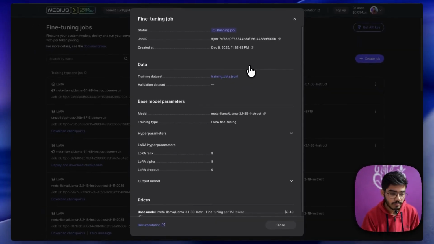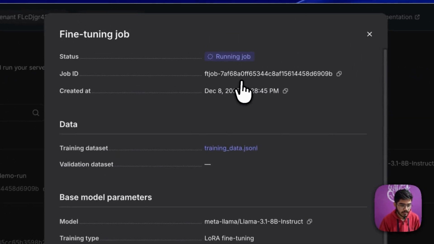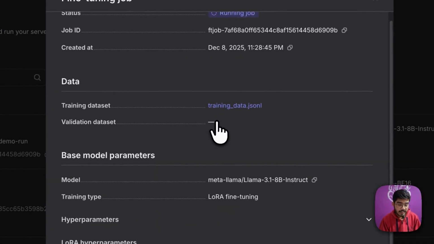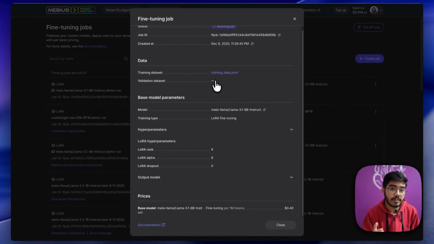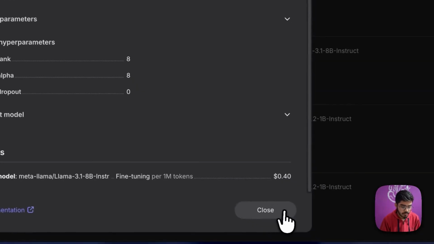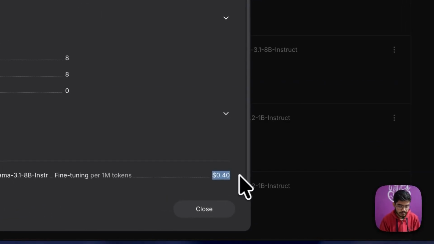So if you prefer the UI method, you can use this. This is pretty straightforward. You can see the job ID, when we have created the training data set. You can also add validation data set. For this example, I haven't added that. And also the model type, which type of training we are doing, and other hyperparameters. So you can see what is the estimated cost as well, which is very less.